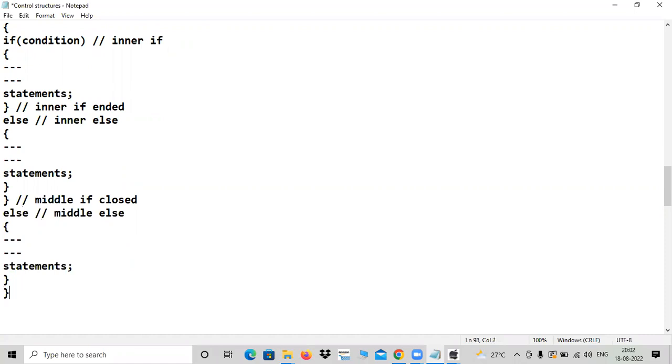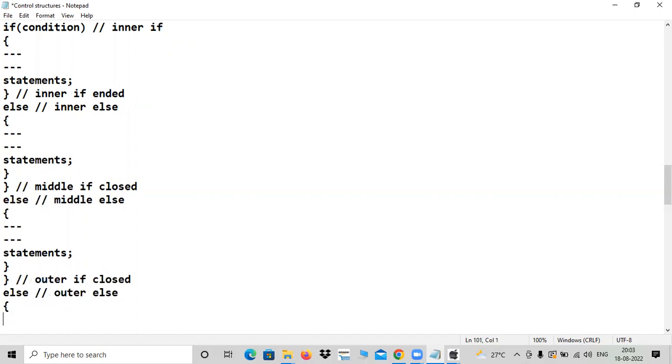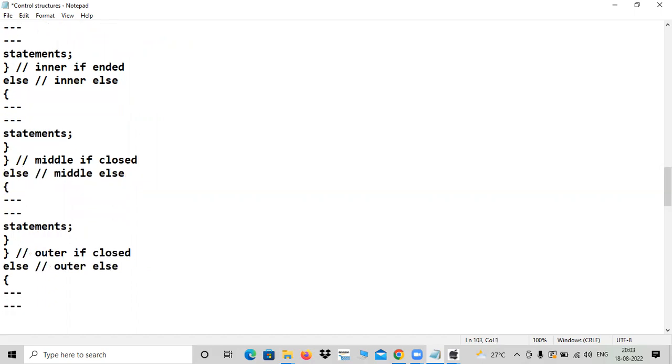And here I have to close the outer if also. This is the closing for the outer if. Outer if closed. So what should start? Outer else should start, is it not? This is the outer else. Some statements in the outer else.